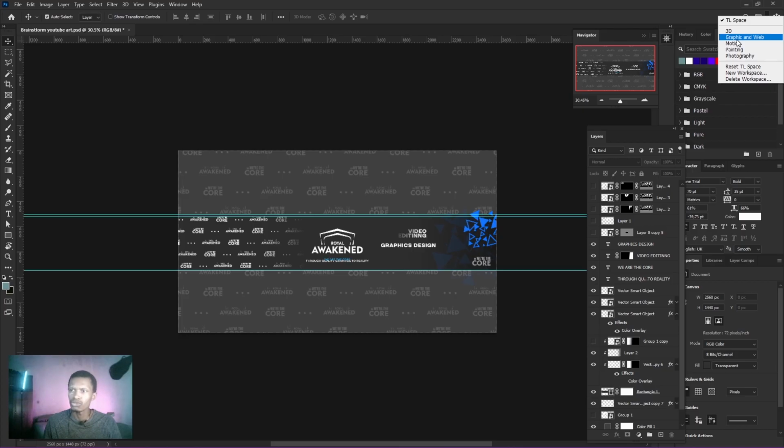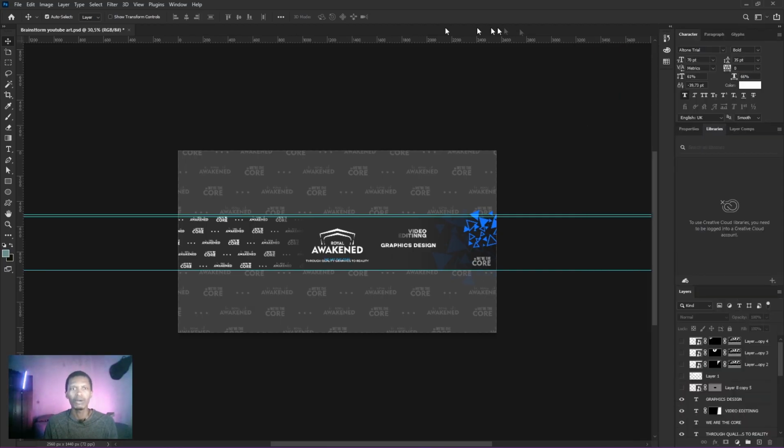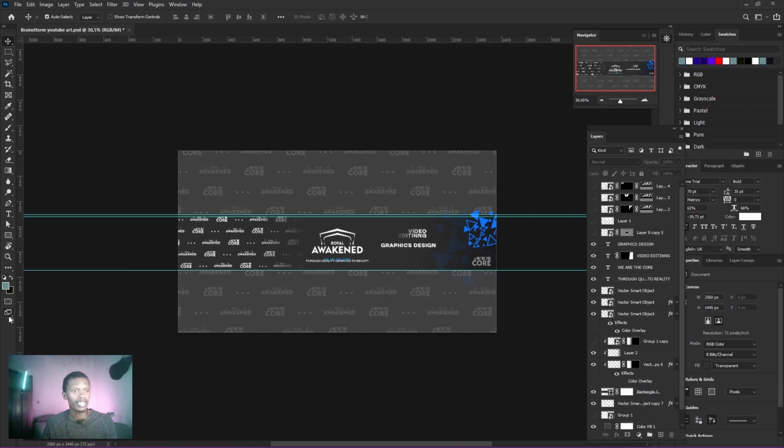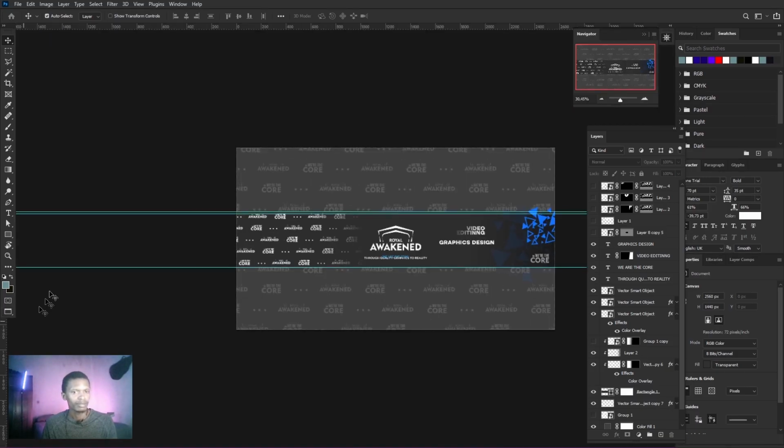Now you come back to graphics and web, and graphics and web will still look like this because that's what you left it to look like. So what you can do to fix it is to reset graphics and web. Click reset graphics and web. Now it looks like graphics and web. But when you come here and say TL space, it looks like this. And then you can go back and fix the screen mode.